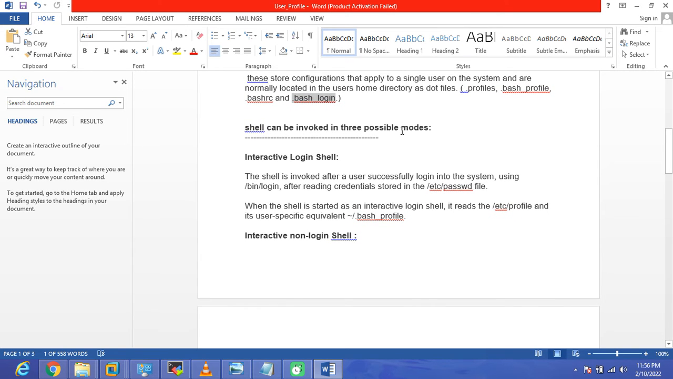A shell can be invoked in three possible modes. First is interactive login shell. Second is interactive non-login shell. Third is non-interactive shell. So let's see one by one.